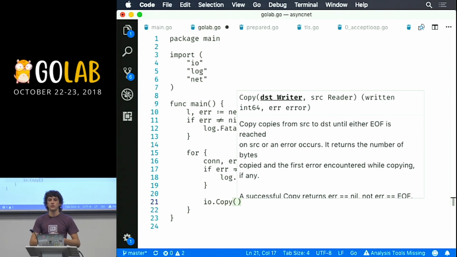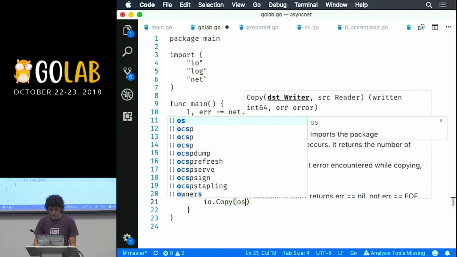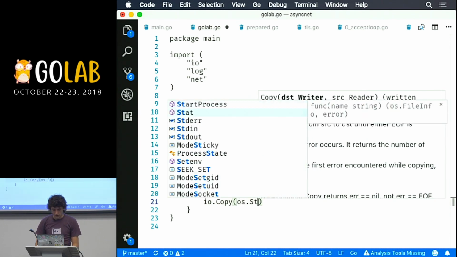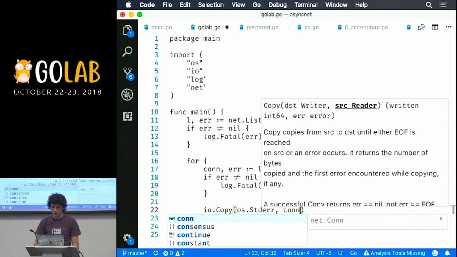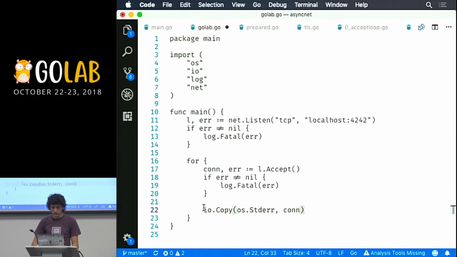io.Copy takes a destination writer and a source reader. Now, a writer can be anything that implements Write. So for example, it can be a file. And standard error is an os.File. os.File has a Write method, so we can pass it as an io.Writer. And as the reader, we can just pass our connection. And this will return the number of bytes and whatever error happened during the connection.